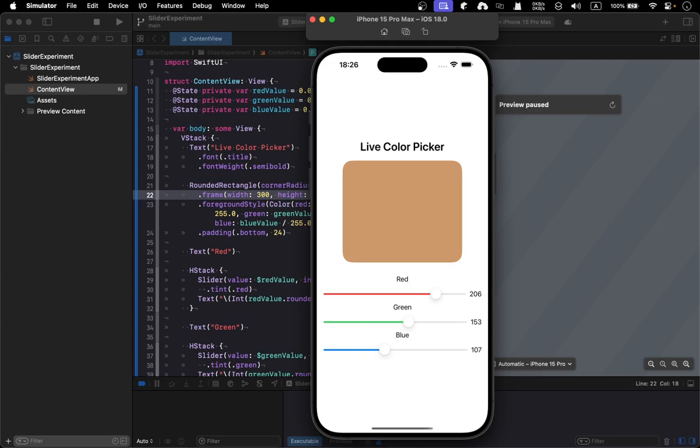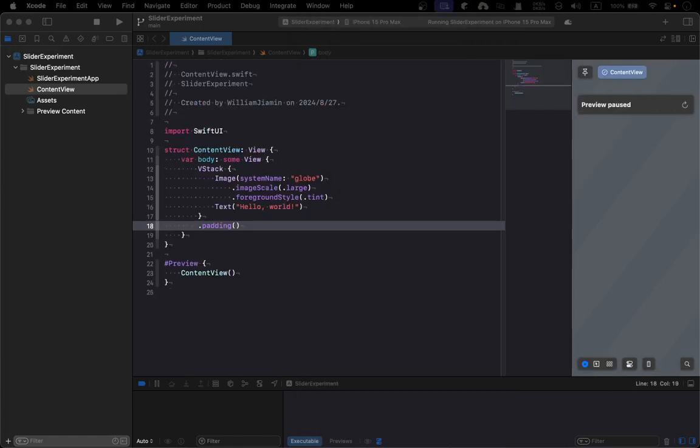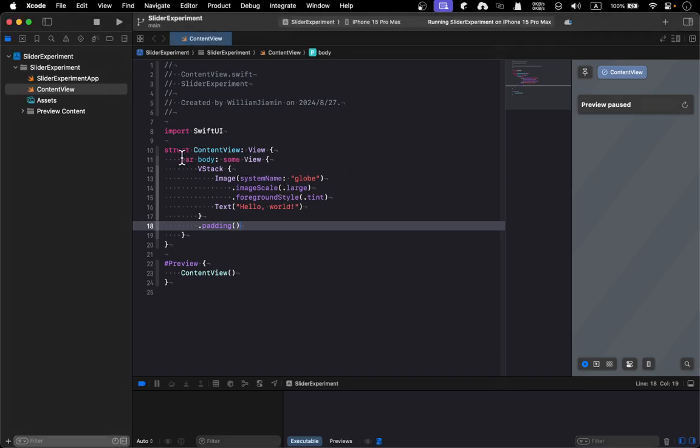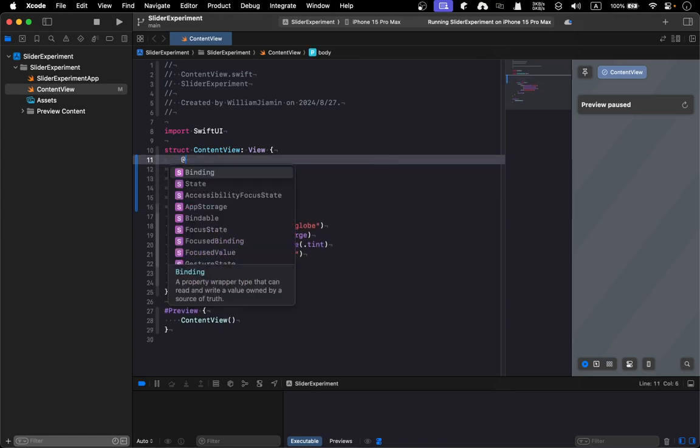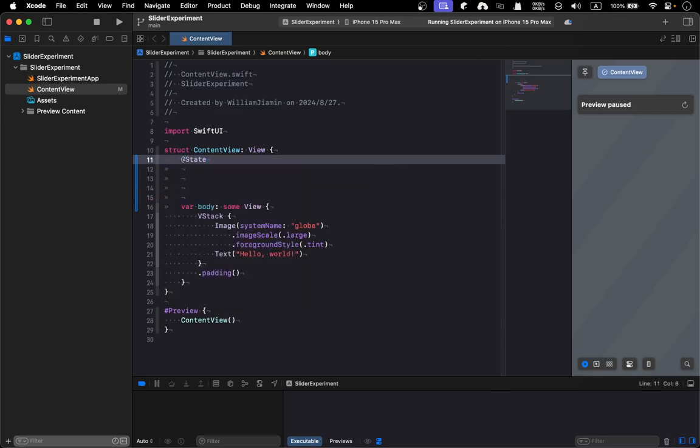Okay, so yeah, let's get to it. All right, let's start from scratch. So we got this content view, we got this var. Of course, we're going to build that here, but instead of just building that, we are going to declare multiple state variables. Okay, so @State private var.